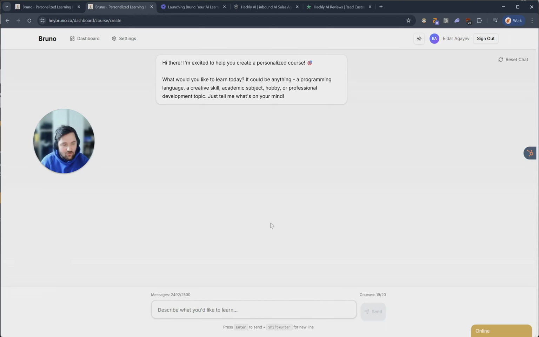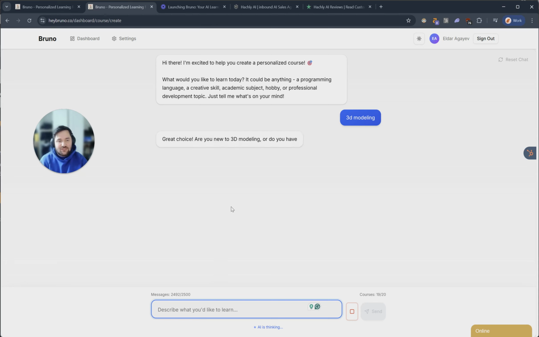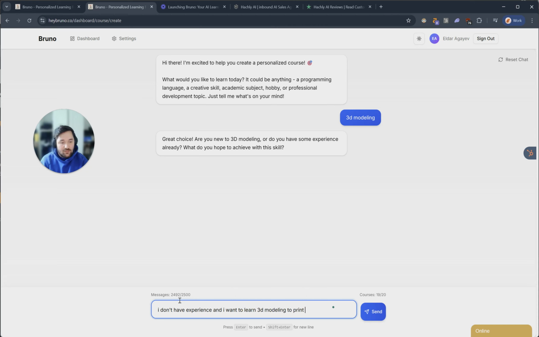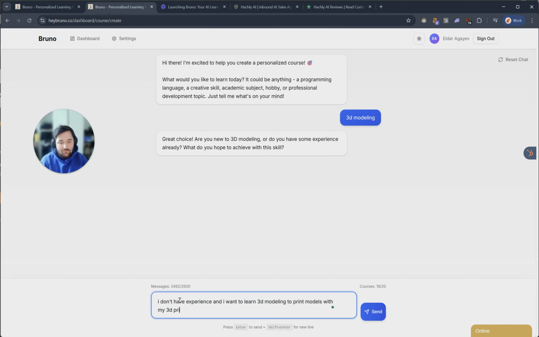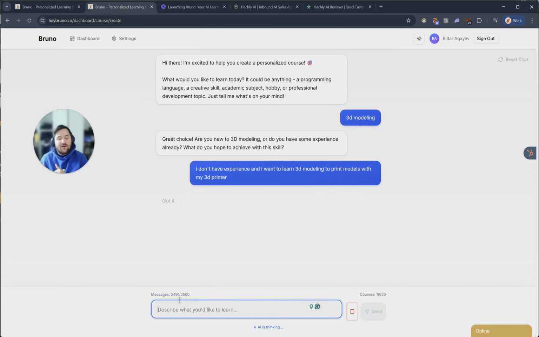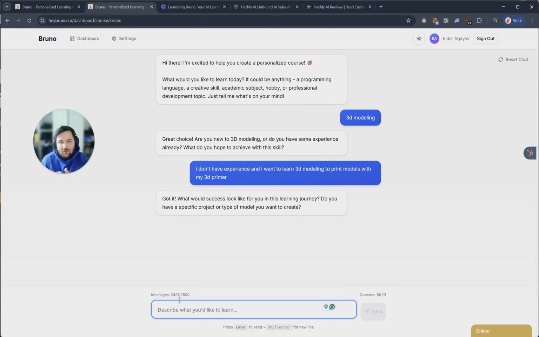So how the actual course creation works is we go here, we describe what we want to learn. So let's say I want to learn 3D modeling. And now AI will actually ask you questions about what exactly you want to learn and why. I don't have any experience and I want to learn 3D modeling to print models with my 3D printer. You could go to Google and find 3D modeling courses, but they're going to be generic, and finding a 3D modeling course to print models with a 3D printer is much more personalized to what I actually want to learn.